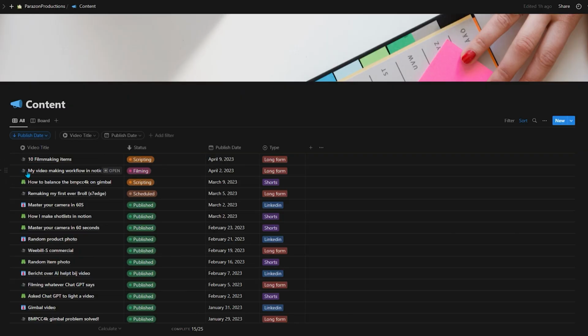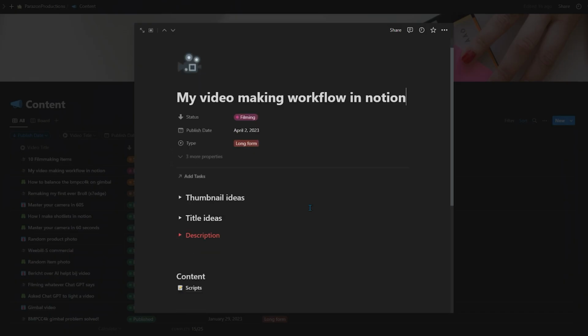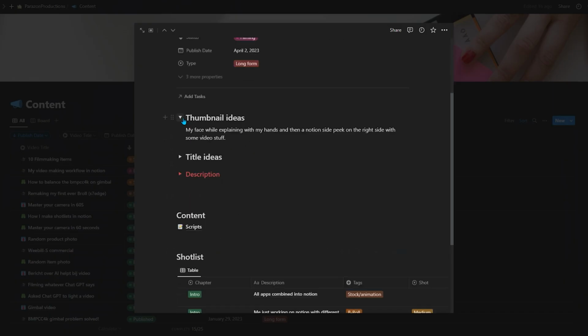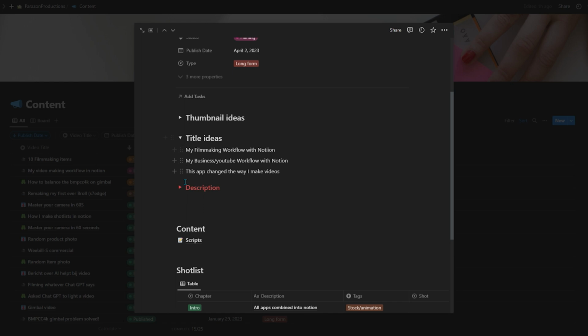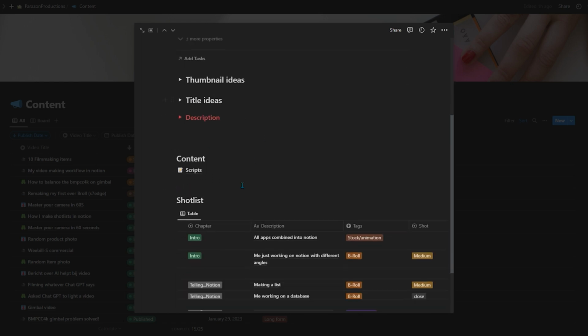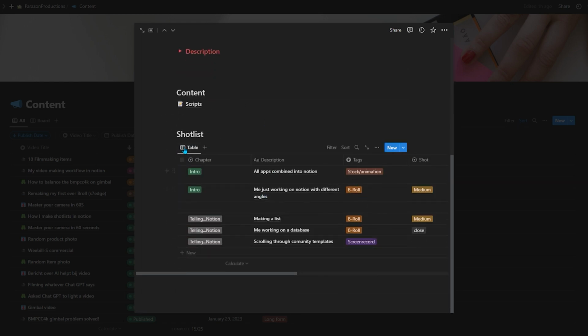Right here I have all my content, and it consists of shorts, normal, long form and LinkedIn. So these are templates that I use for my videos. And inside one of these templates, let's go into my filmmaking workflow in Notion. I have the thumbnail ideas, title ideas, description, shot list, and scripts.